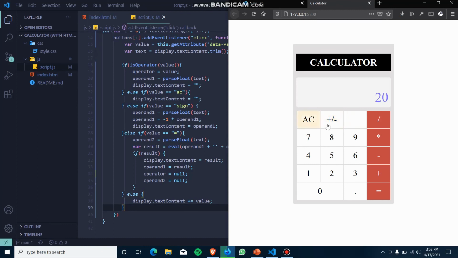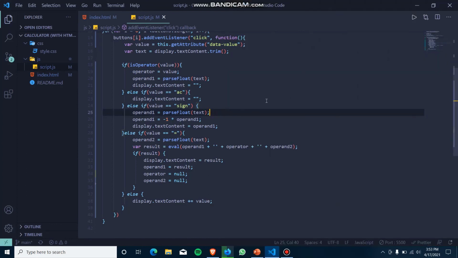And one more thing, this plus minus sign. If I click on this sign, it will convert this to a negative number. Here, as you can see, minus 20. And if I click this again, it converts this negative number to a positive value. And if I click on this AC, then it will clear the screen. As you can see here, display.textContent equals to empty string. Okay, now here you can see the screen is empty. Cool.